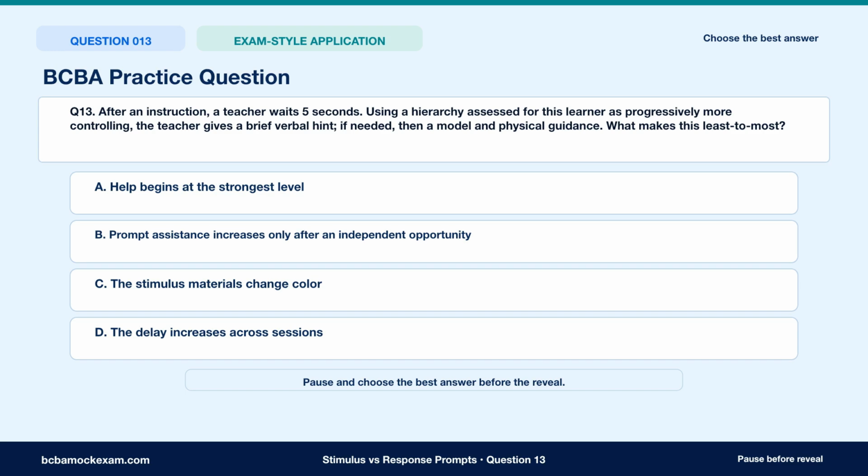Question 13. After an instruction, a teacher waits 5 seconds. Using a hierarchy assessed for this learner as progressively more controlling, the teacher gives a brief verbal hint. If needed, then a model and physical guidance. What makes this least to most? A. Help begins at the strongest level. B. Prompt assistance increases only after an independent opportunity. C. The stimulus materials change color. D. The delay increases across sessions.